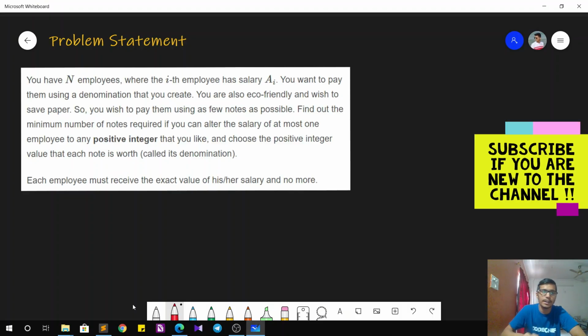It is given that you have n employees where the ith employee has salary Ai. That is, mostly an array will be given to us in the input with the number n and then the n integers denoting the salary of each employee. Then it is given that you want to pay them using a denomination that you create. So we have to create our own denomination.